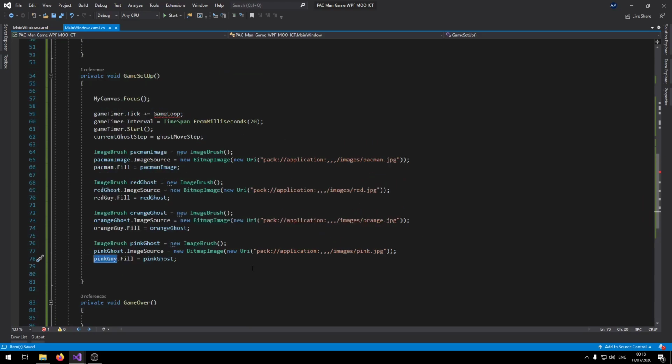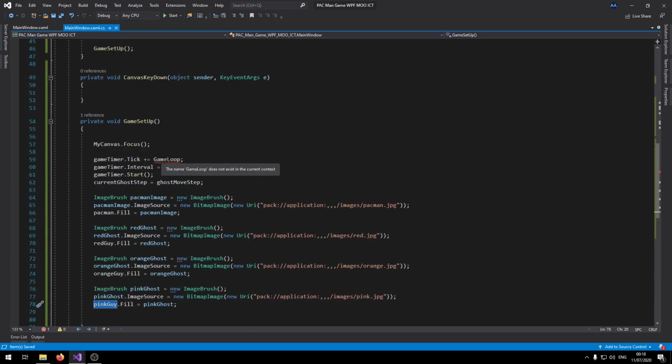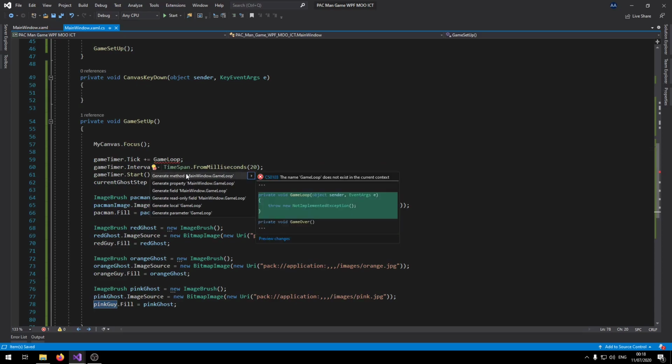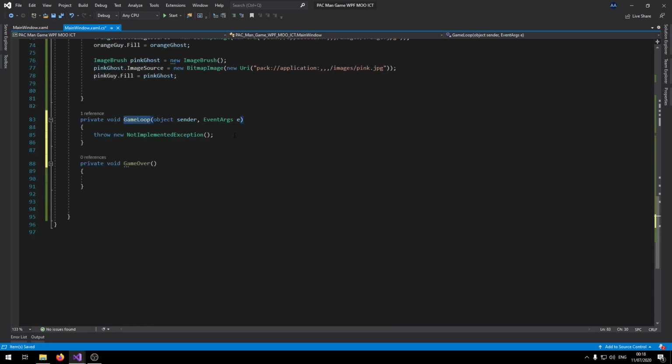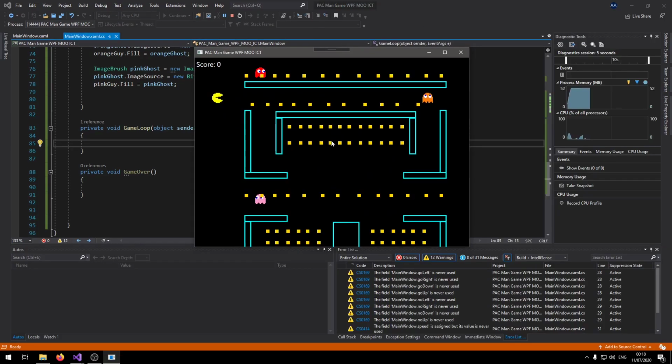Okay, so with that done, now we just need to add the game loop. So if I hover over the game loop keyword there, I'll see the show potential fixes. I just need to click on the first option there, and it would have added the event there for us. We don't need this line, so I can delete that. I'm just going to run this app now just to see if the images actually load. Okay, so as you can see, the Pac Man image has loaded. So it has the red guy, orange guy, and the pink guy. Okay, everything looks fine.